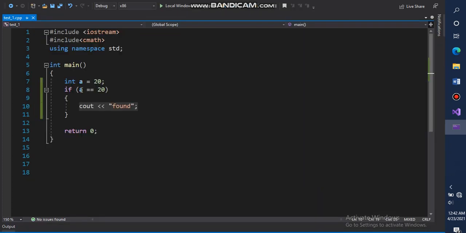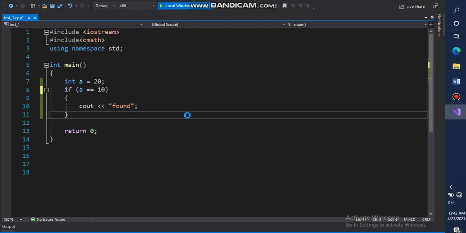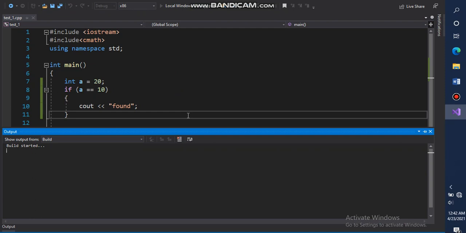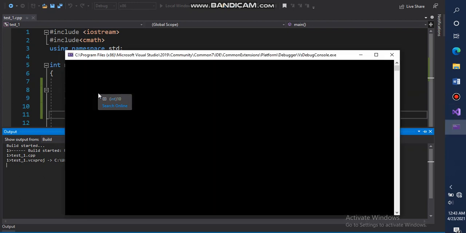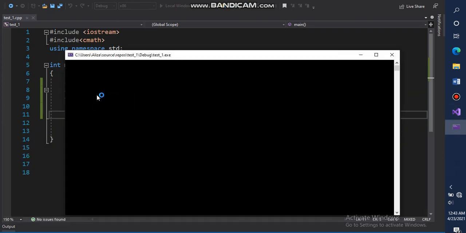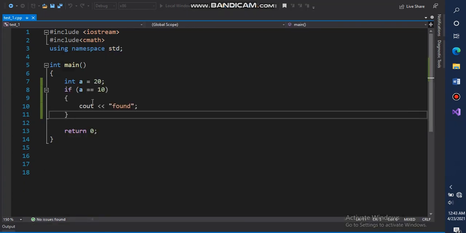Let's see what will happen if it's 10. Now the condition is false, so nothing will be run. Let's run it again and see what we get this time. Nothing will print because the condition is false: A is 20, which is not equal to 10. There is nothing that we are telling the program to run if the condition is false. So nothing is printed here.